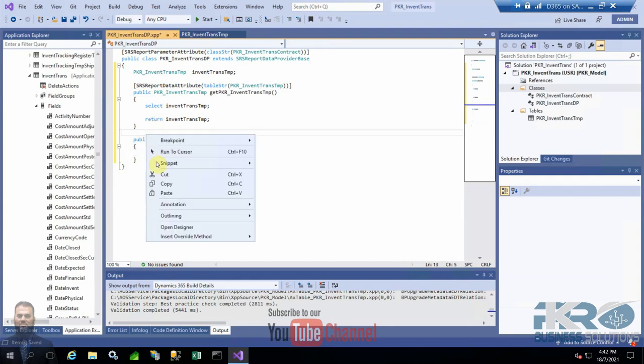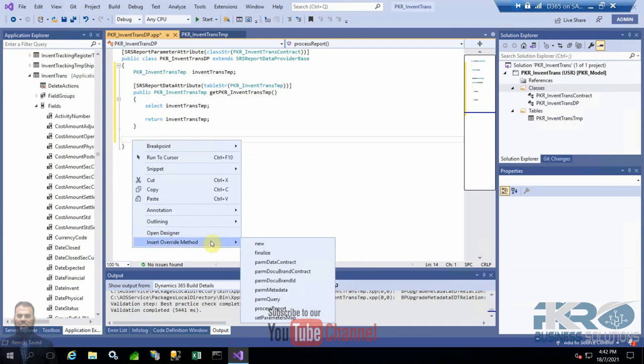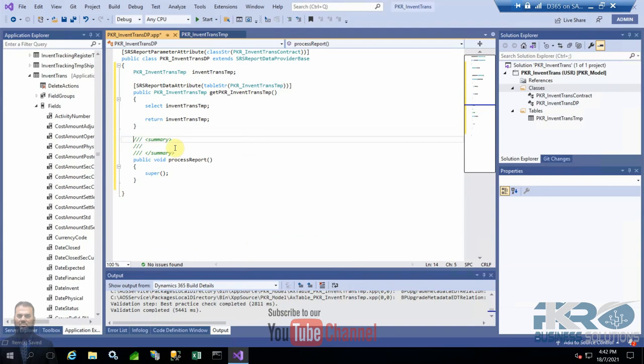So now I need to also create the main method, process report, but I can make use of this insert override method add-on. Instead of manually defining it, I make use of insert override method, and whatever methods exist in the parent class will be available to override. I need to also define the documentation of this method. So this method basically processes the report data. The return type is void.